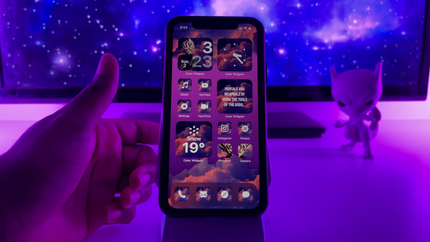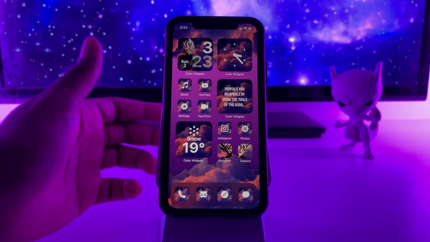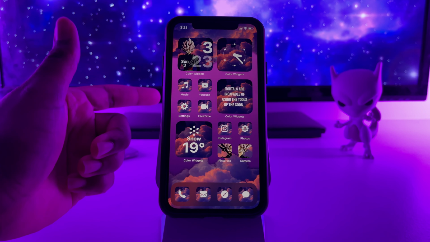That's right, I'm going to show you guys and gals how to get the Super Saiyan Rose, or some like to say, Rosé Goku Black custom home screen, so stick around.